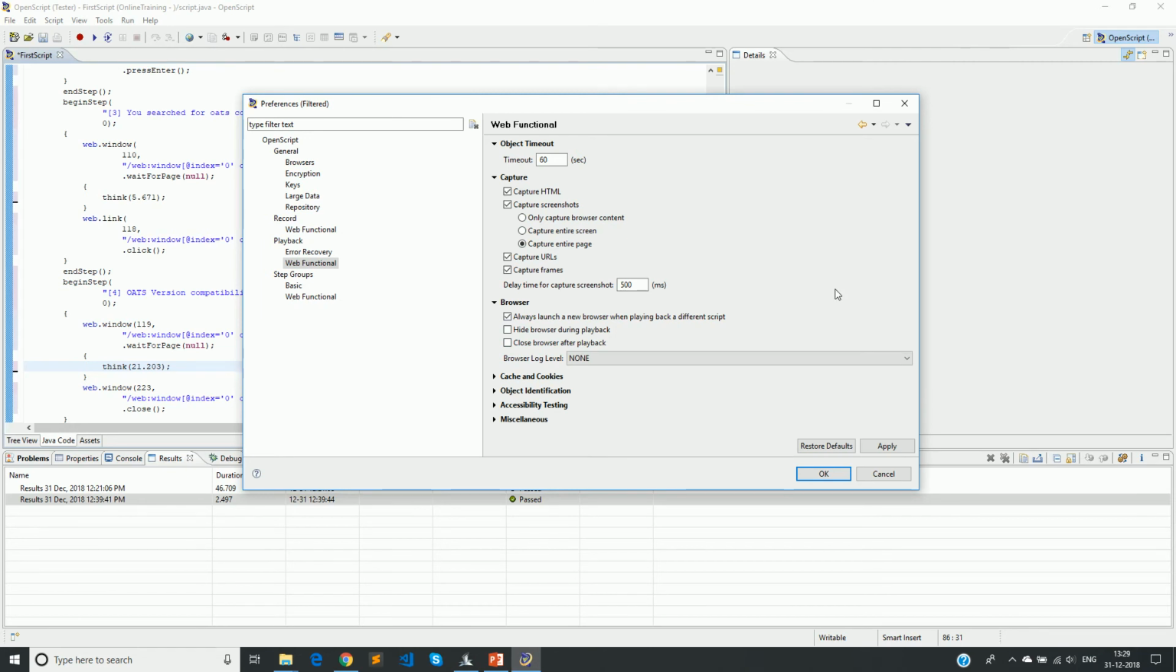Browser. Do you want to launch a new browser when playing back a different script? Yes, most of the time it is correct. If you want to hide the browser during playback, you can check this. And at the end of the playback, if you want to close the browser, you can check this. Browser log level: there are different types of logs. If you want to print them out, you can select.